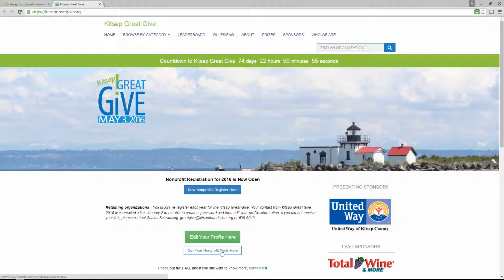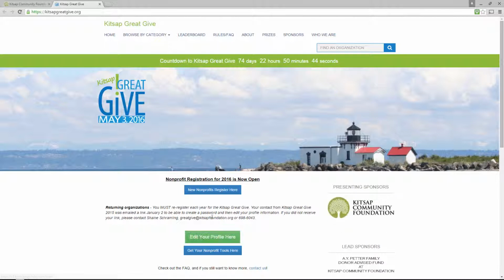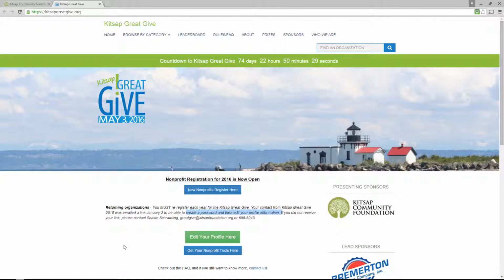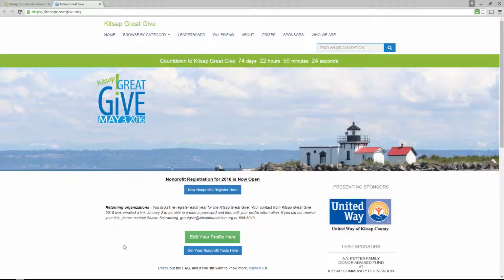So if you click this button here, it will take you back to the page I just showed you to get your tools. This is what you click if you've already registered and you are working on your profile. This is who you call if you have not re-registered, you're a returning organization and you lost your link. If you didn't lose your link, then you want to do this right here, create a password and edit your profile information.